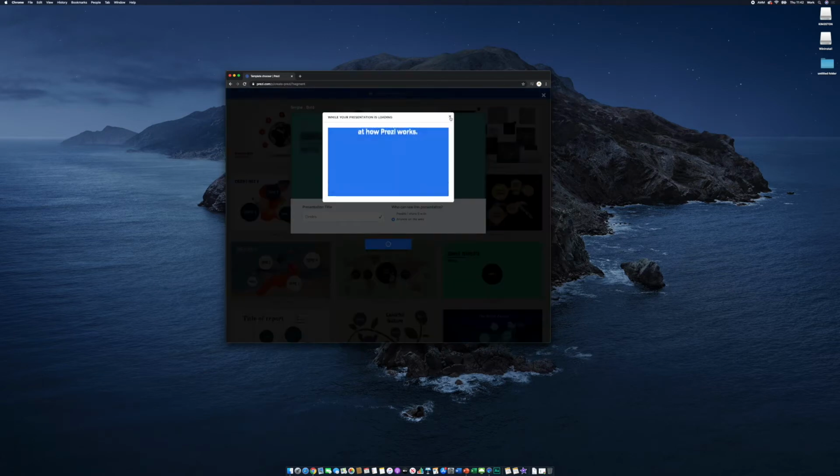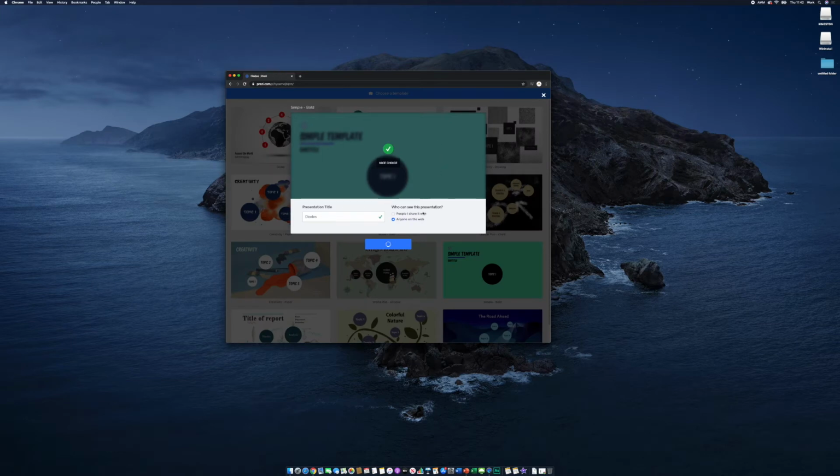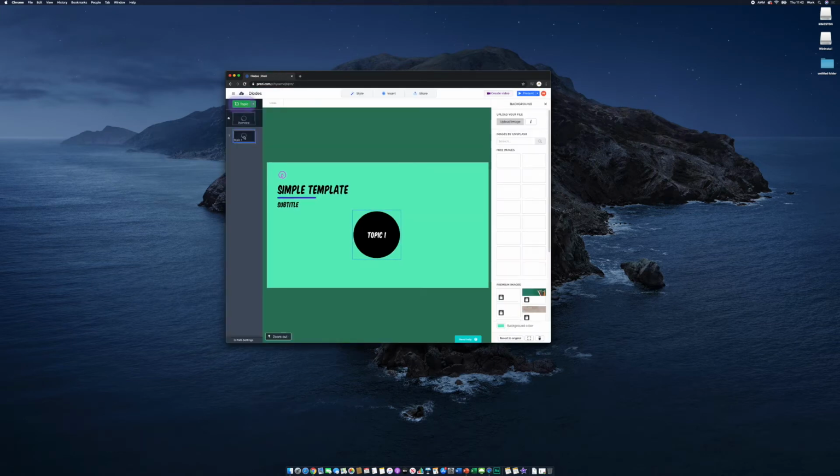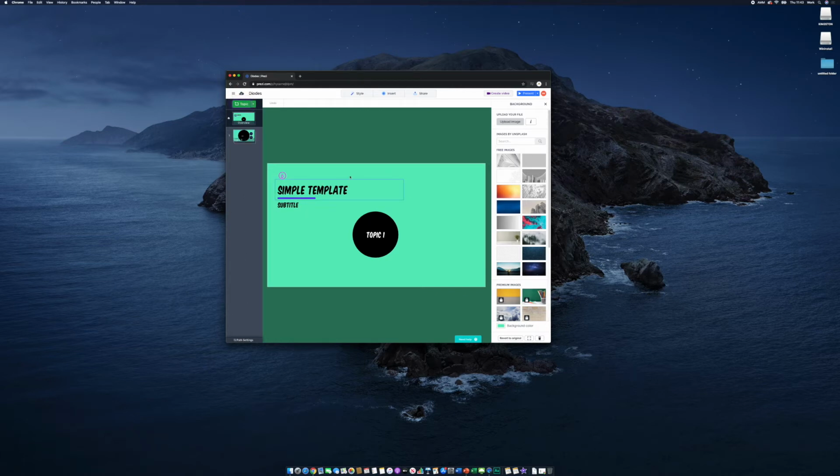There is a quick guide to how Prezi works, but you don't really need to see that, and it's just generating your thing. So it's exactly the same as PowerPoint. You've got your list of slides down the side here, and you've got the current slide that you're working with on the front.